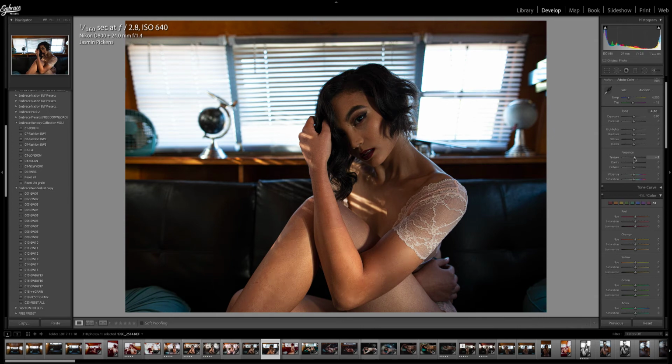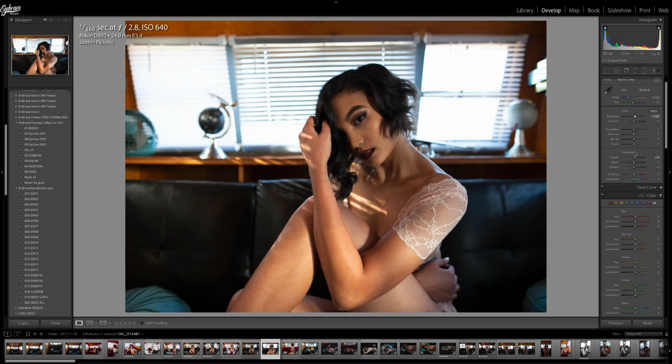So you can do the same thing after you have applied a preset, but let's first see what else the texture slider can do for boudoir images, because you can also smooth skin with it. You can not only add more detail, you can also smooth the skin, which is pretty awesome.